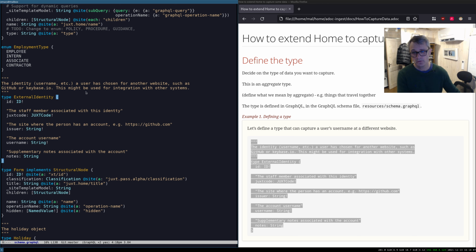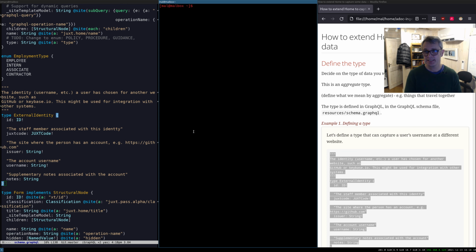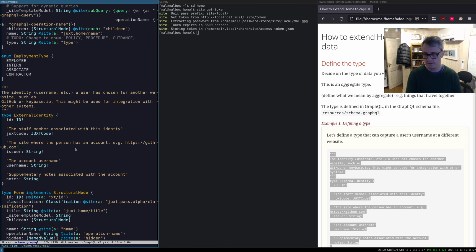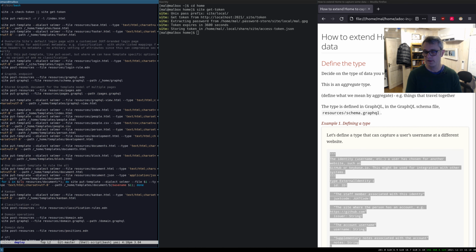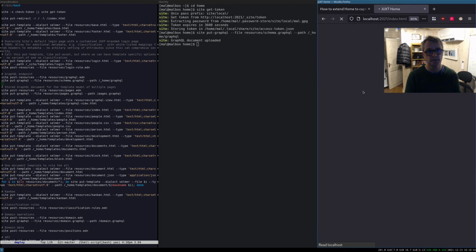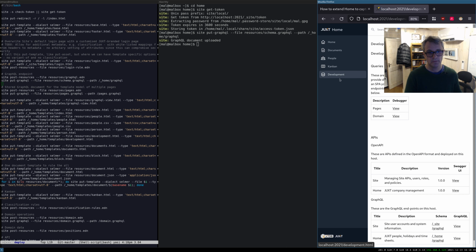Okay, so what I want to do is deploy the schema. If we go into home, where I've got the home project, we have a sort of full deployment script here, which is a sort of horrible bash script. But the thing I want to redeploy now is this file that I've changed. That's uploaded. Now if I go to my local instance of home, I want to look at the GraphQL console.